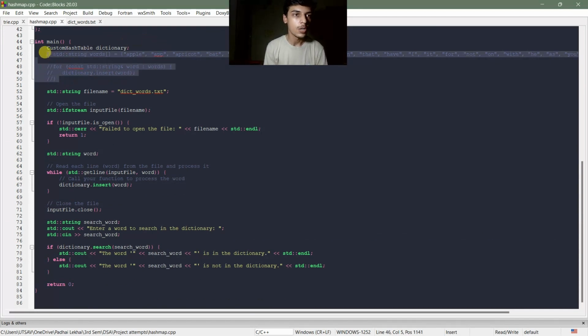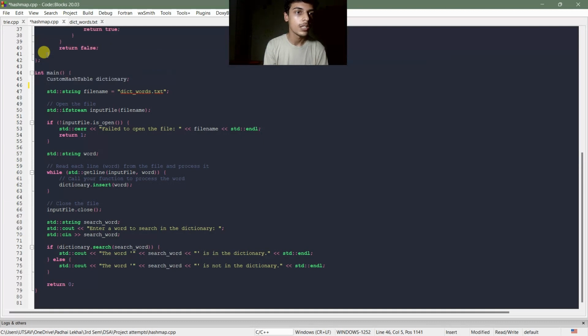Let's remove this comment before we operate. Okay, so we have defined a dictionary of this custom hash table. This is the instance of this class, and we have a string file name, the same as before, the txt. We open the file, and if it can't open, we return an error message for error handling. Then we also have a word, and for each word in this input file, we will insert this word, and then we close the input file.